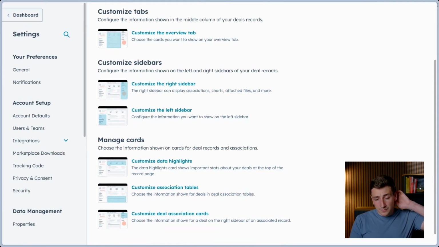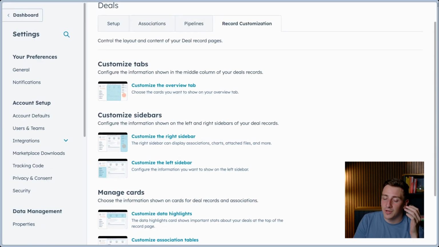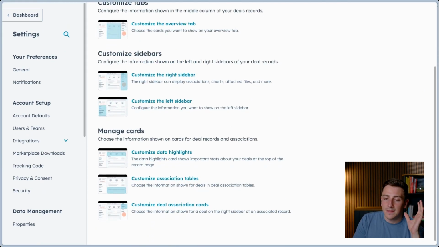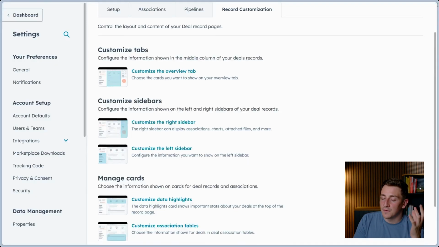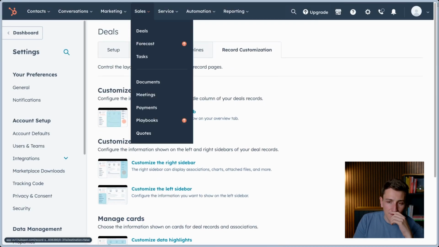Another thing you can do in HubSpot for deals, for contacts, for companies we didn't talk about is customize what you see in the center, in the left, on the right. So here I'm going to leave it to you to explore, but you can basically decide to create different views for different teams and showcase different information based on what is relevant to you.